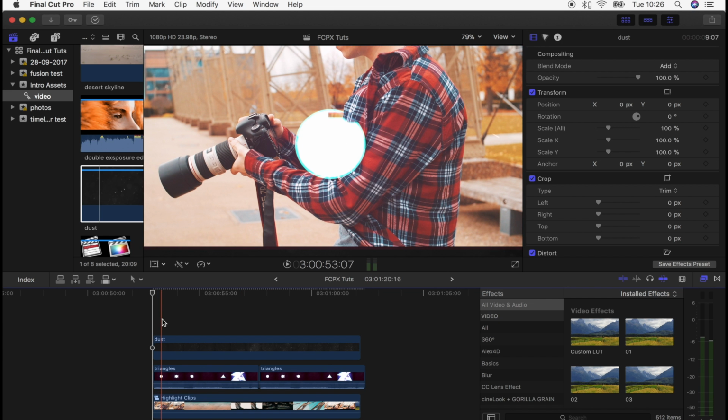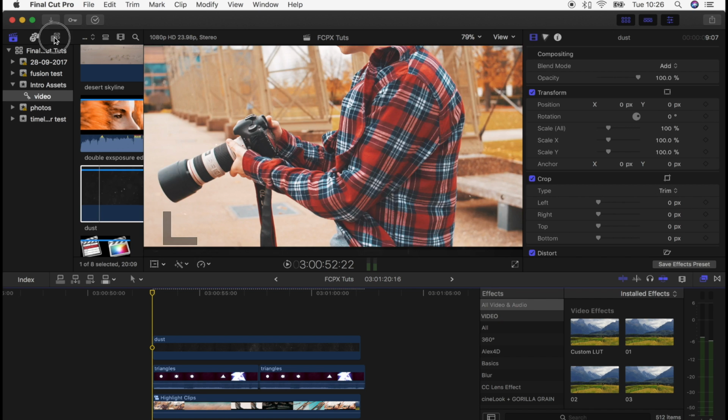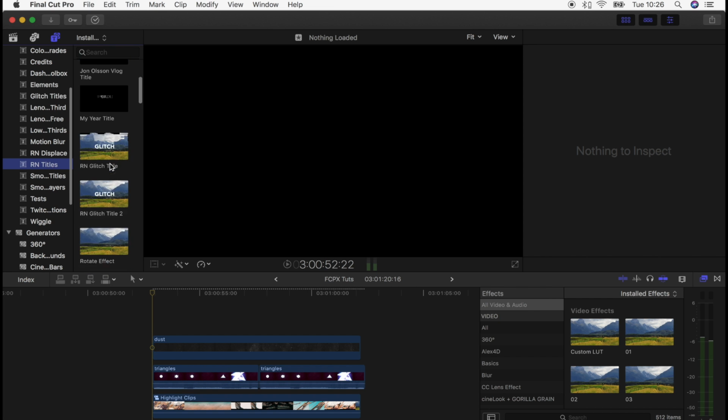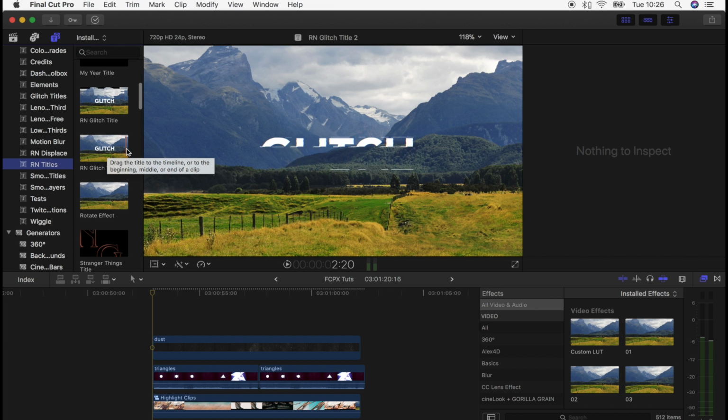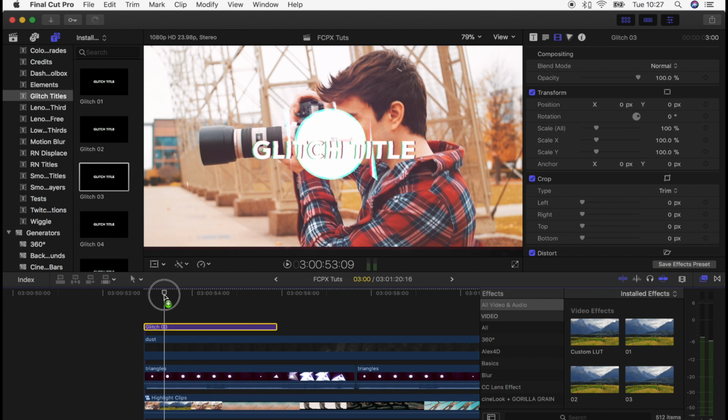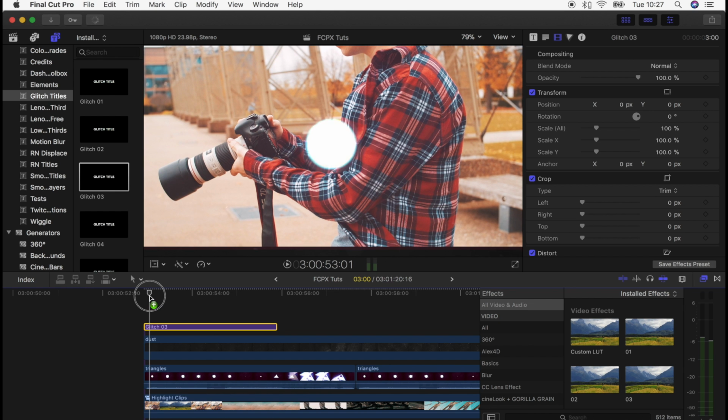Okay, next layer, I'm going to start adding my titles. So I'm going to go up here to the titles tab, and I will leave the link to this plugin down below. It's a really cool glitch title effect. This one right here, glitch number 3. And what I'm going to do is make this pop up as the glitch overlay underneath pops up.